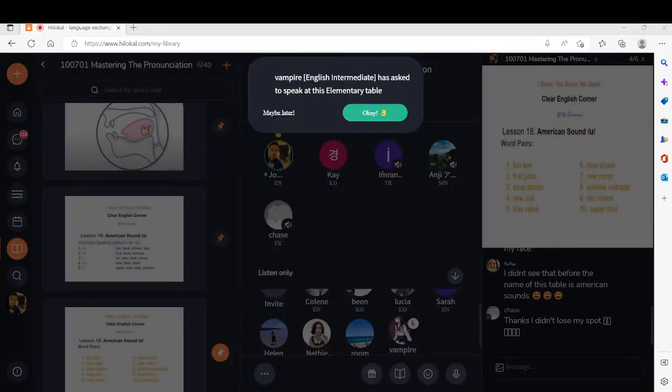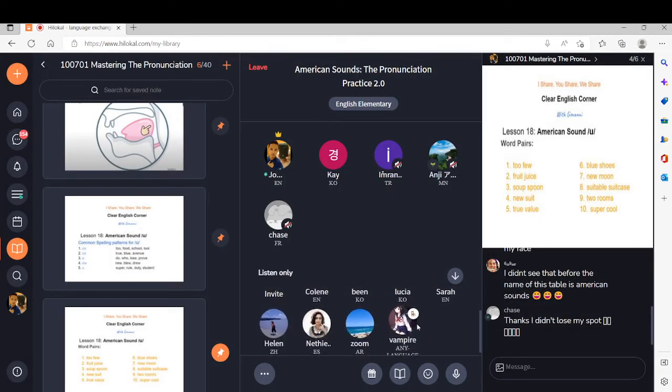You will read this alone. We have word pairs, so I want you to read this with the same sounds, okay? Come on. Two, few, fruit, juice, soup, new, suit, true, value, blue, shoot, new, moon.